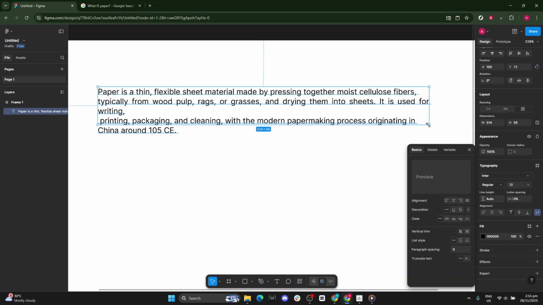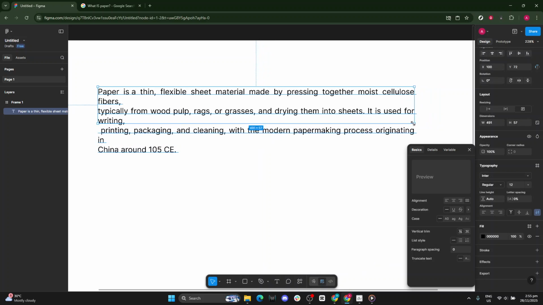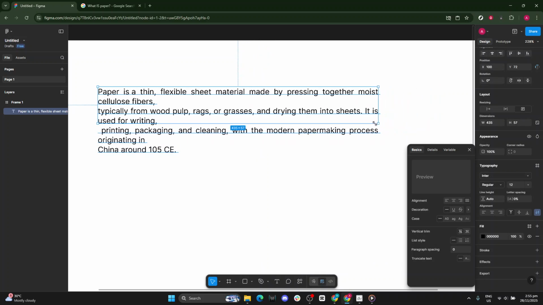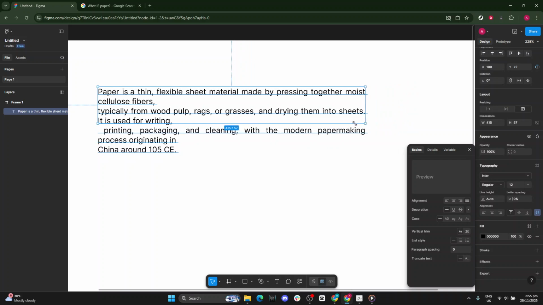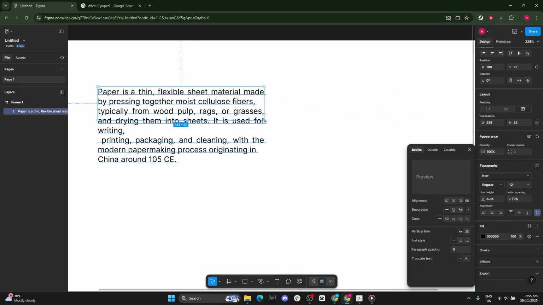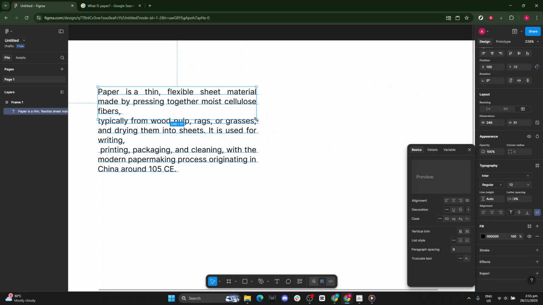If you notice unusual gaps in very short lines, that's normal. Justification has the biggest payoff in longer blocks of text. Take a moment to scan your text. You should see crisp, straight edges on both sides, giving your layout a tidy, professional finish. If your design includes multiple paragraphs, apply the same alignment consistently to keep your visuals cohesive.